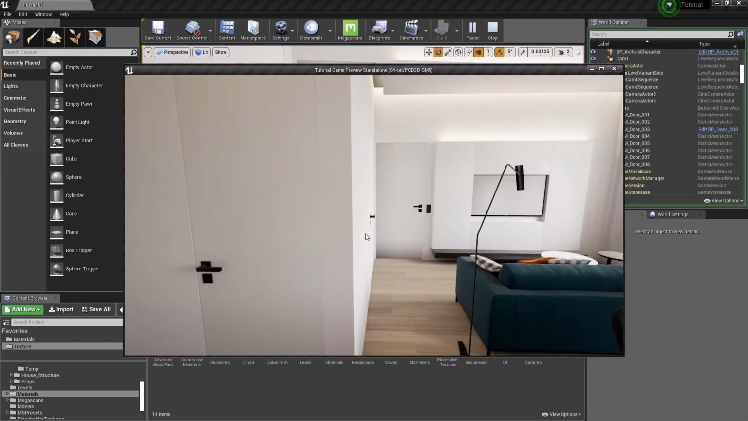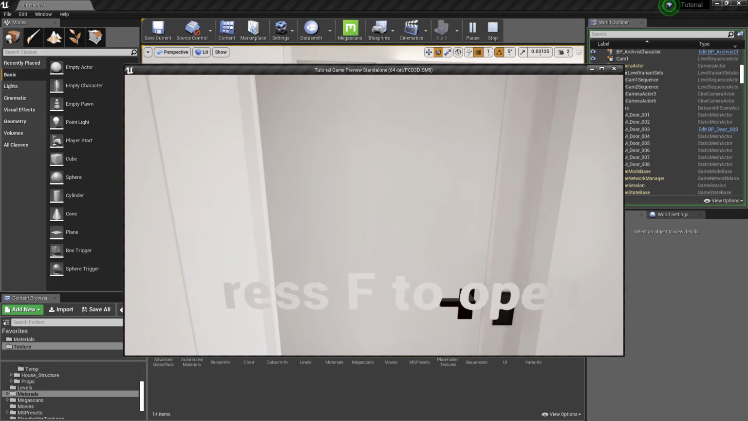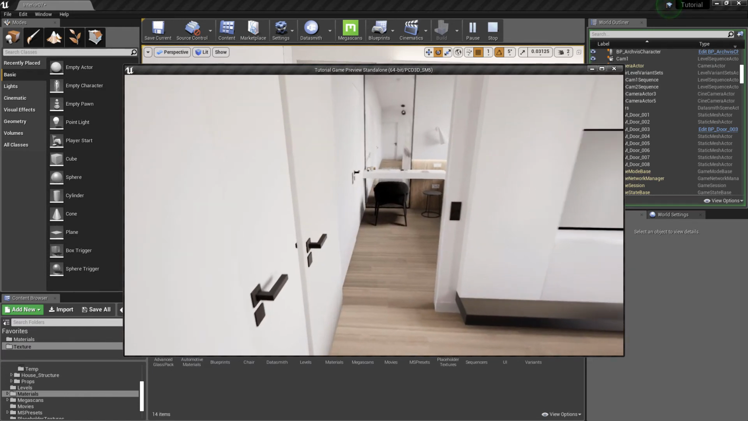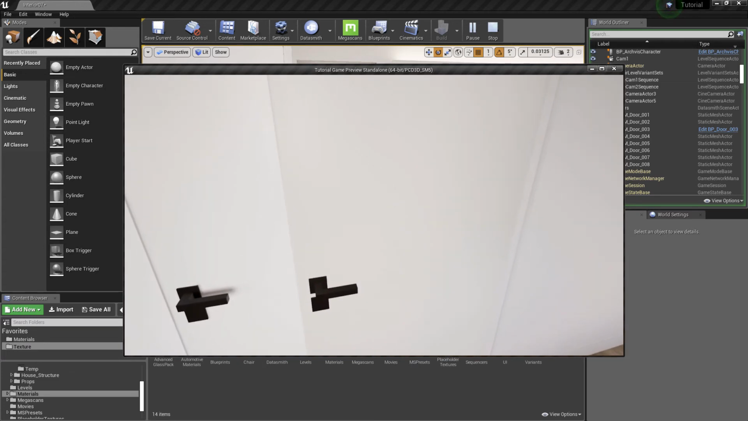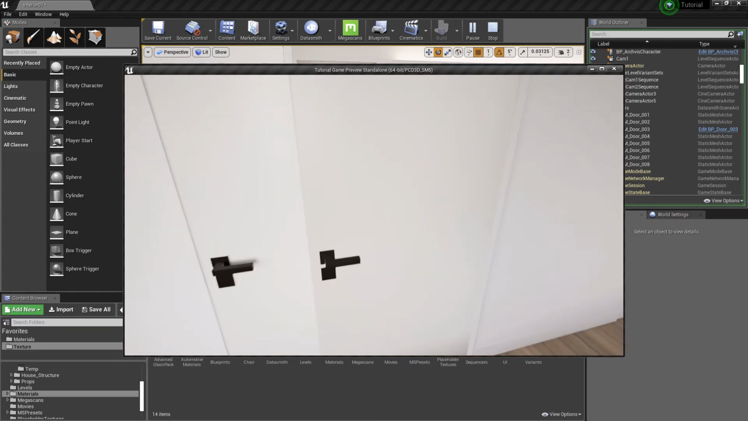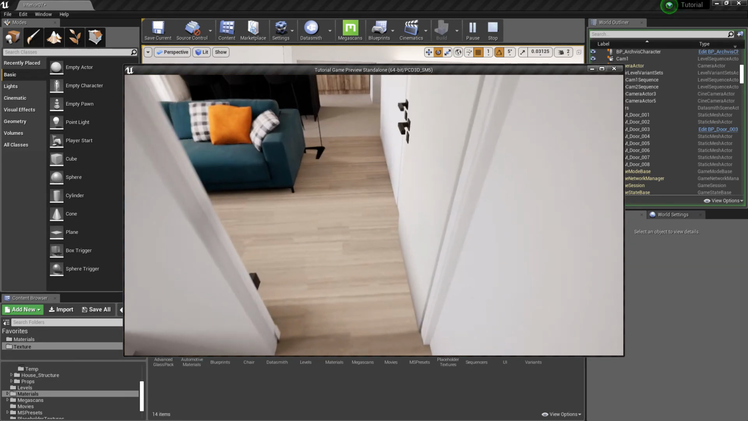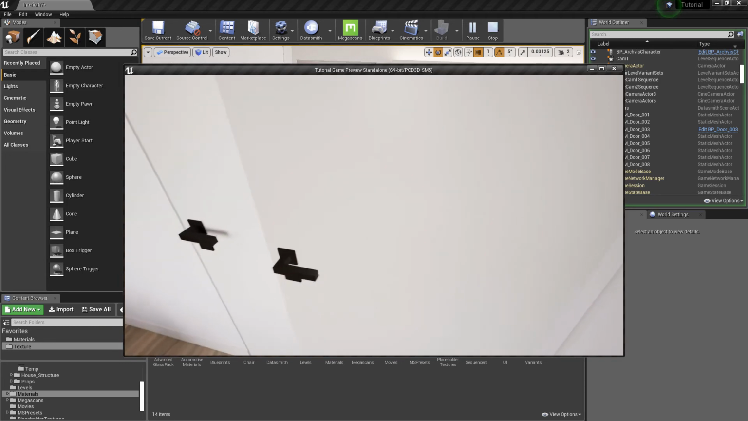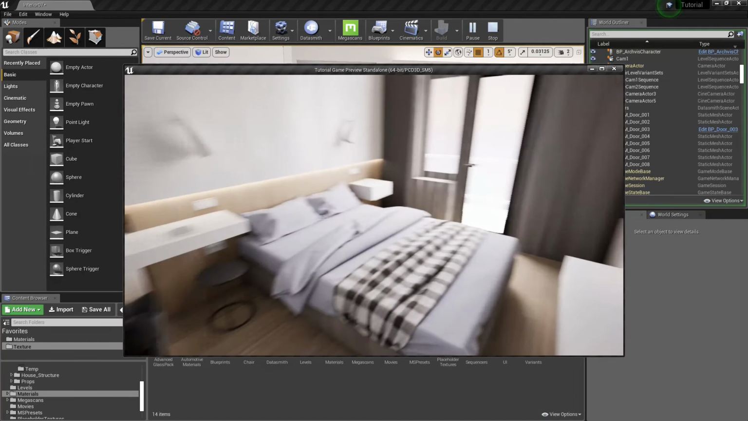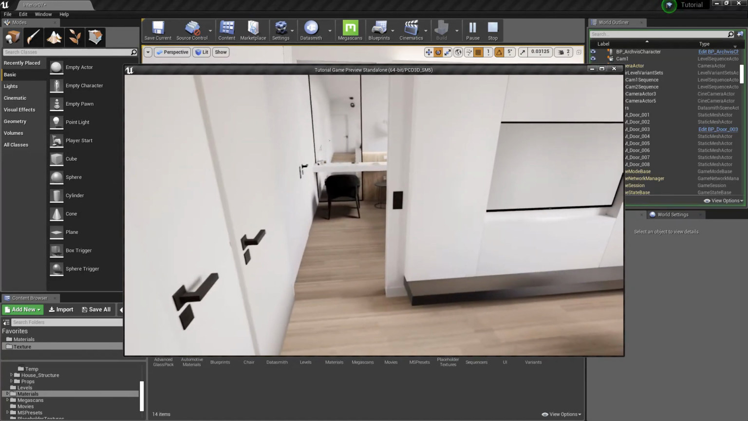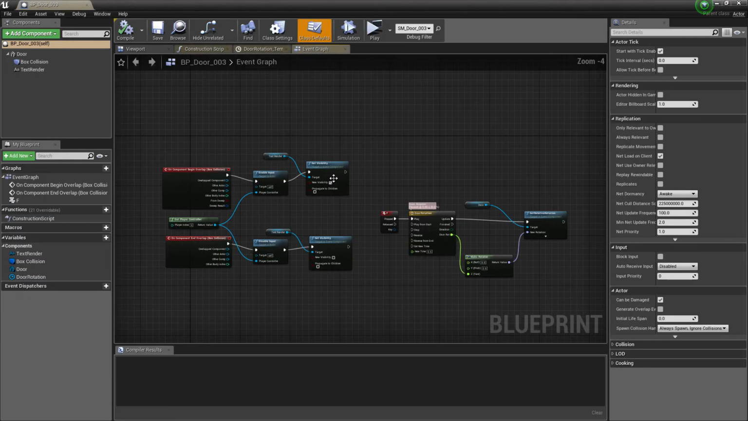Let's hit play and check. Let's press F to open the door. The door has opened, but we need the functionality to close it as well. Let's add it in the blueprint now.